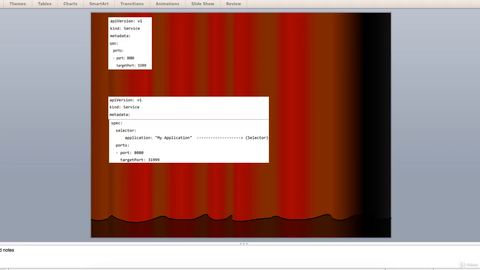A service is a REST object in Kubernetes whose definition can be posted to Kubernetes API server on the Kubernetes master to create a new instance. Service without selector. As you can see in the configuration here, where I'm just marking through by a mouse cursor, the above configuration will create a service with the name assigned to it.